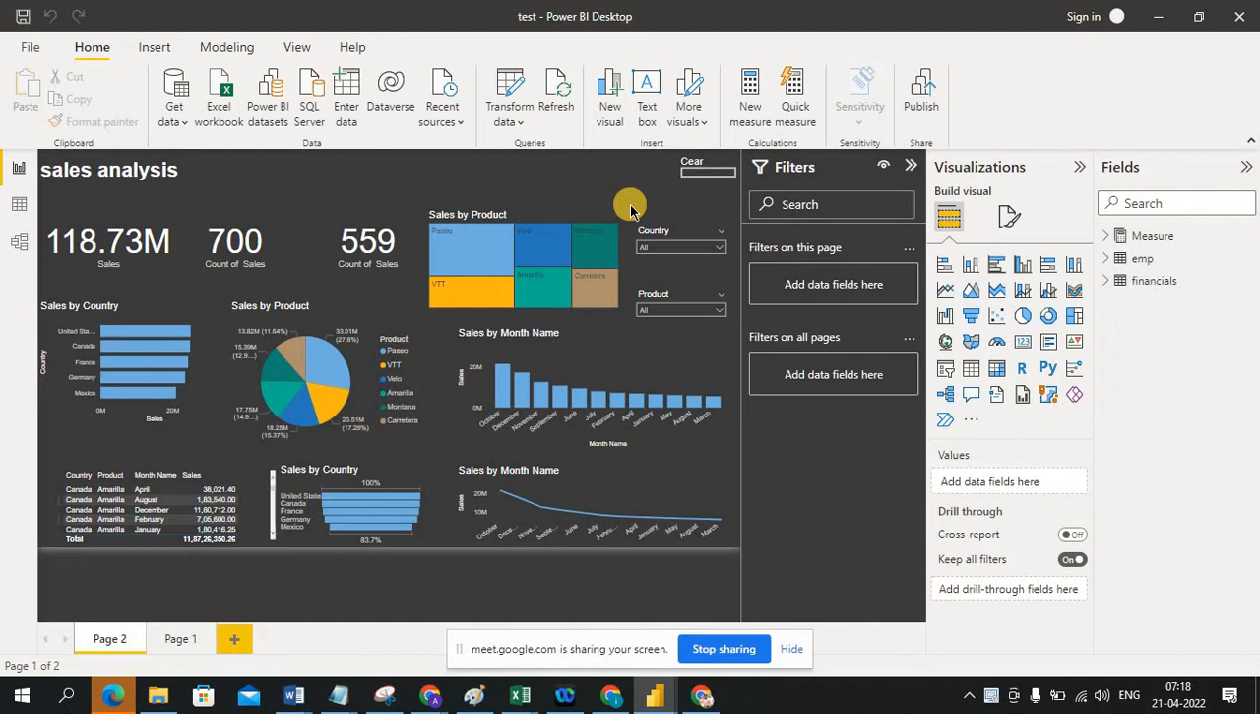Yesterday we were talking about how we extract the data and load it into Power BI. Once the data is ready, we'll go for the visualization part and development activities, right? So today we'll start with filtration here. So what are filters here?